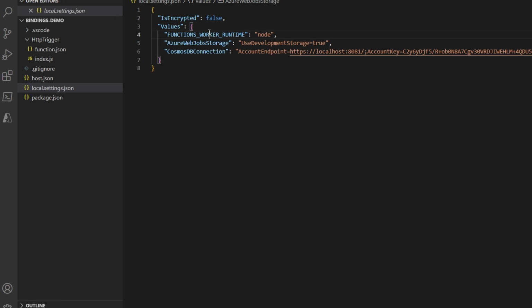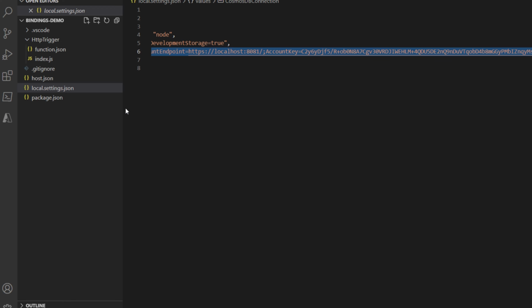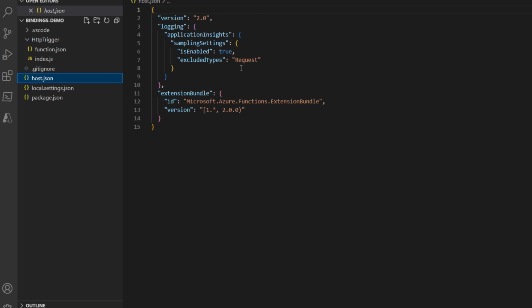And then I can go here, and you see I have added the Cosmos DB connection, Azure Web Job Storage, and function worker, and I added the local connection string, which I have in my Azure Storage Explorer, which is a local Cosmos DB, kind of a fake DB you can say, not real in Azure. But it doesn't matter, right? It's kind of an actual Cosmos DB. And then in the host settings, it's not really doing anything different.